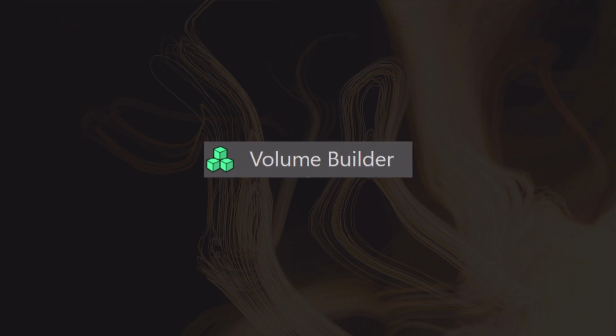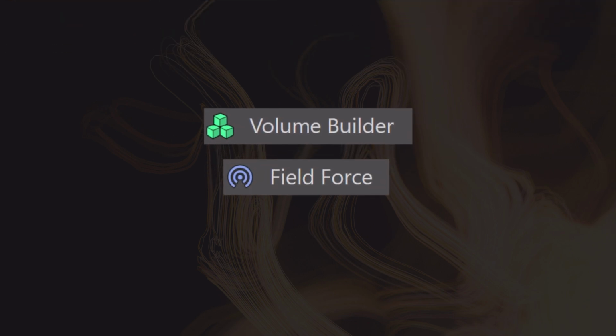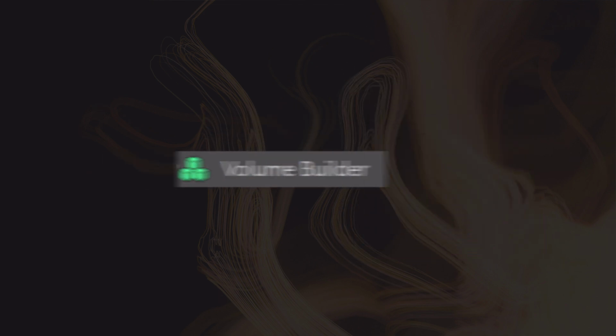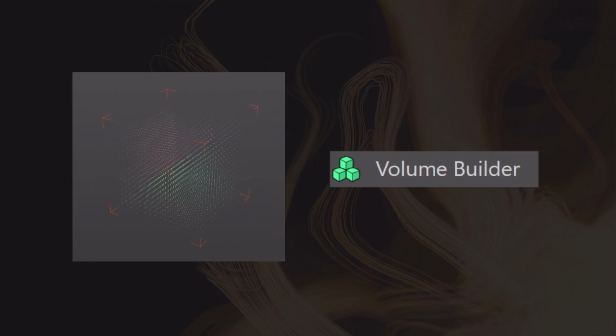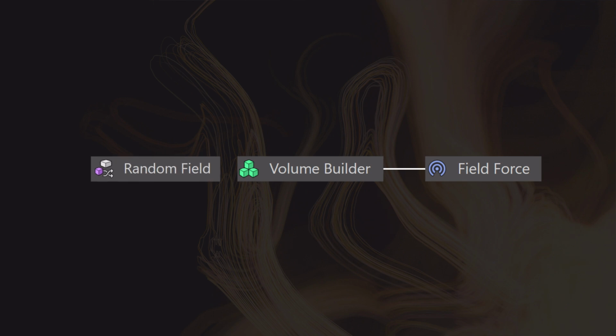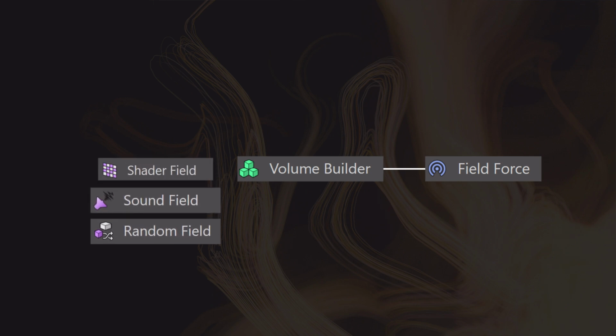So this technique is based on the volume builder and the force field. And we all know that the volume builder can be used to create some amazing geometry, but it can also be used to create vector data. And this vector data can be fed into a field force, and then you have the perfect recipe to create some crazy particle setups. So you can almost use everything to put it inside of the volume builder and then use it to displace the particles. So this is the theory, but how do we actually use it in practice? Well, I'm gonna show you now.